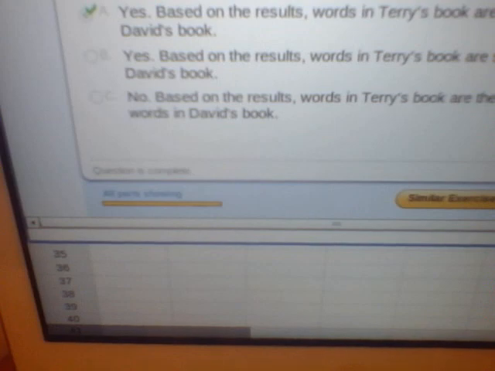Okay, so I hope that helps. Let me see if I can find the thing here to turn this off.